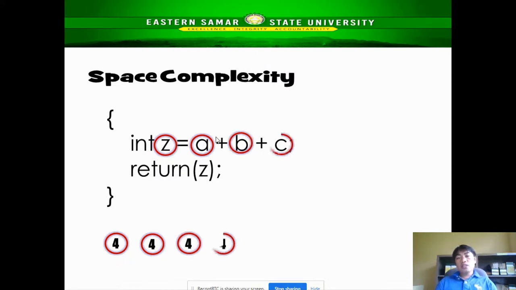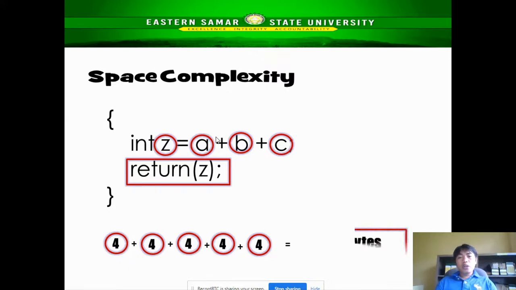And then for the return value or the instruction, it takes 4 bytes. So we are going to add them. The total memory that is being used with just this line of code is 20 bytes.